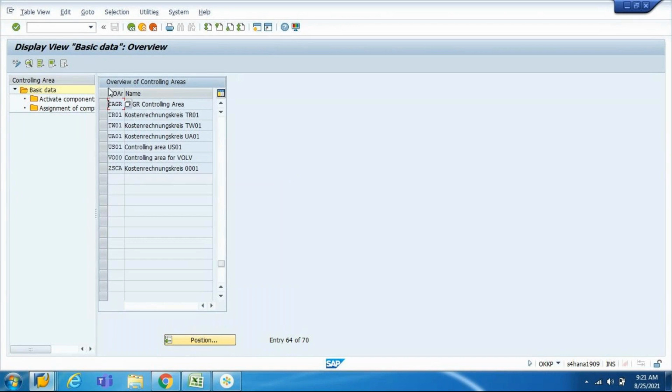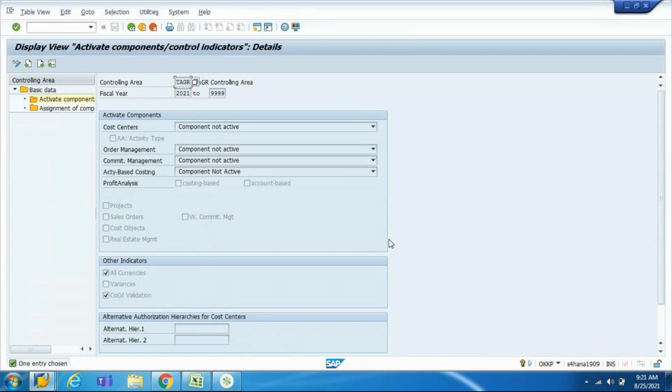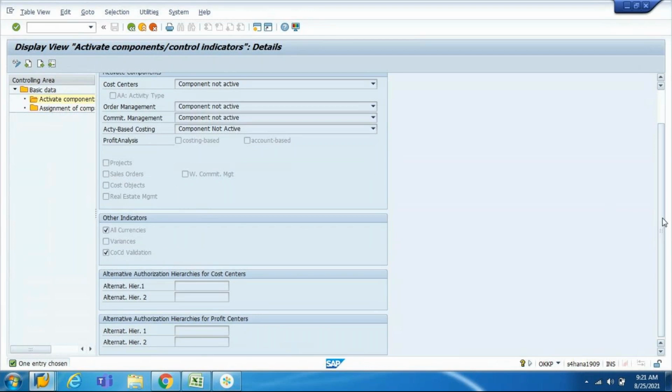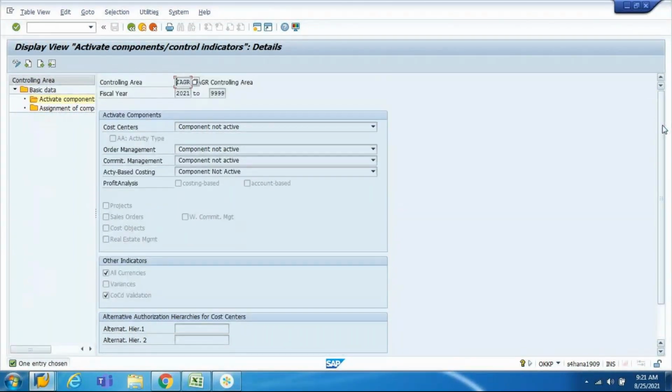I go to my controlling area, come here, activate components. Here is where you will do the activation. But do you find anything called profit center here? No? Okay, so look at how many ticks are there. Everything is not active here. There are only ticks for other indicators. So no other tick here, right?